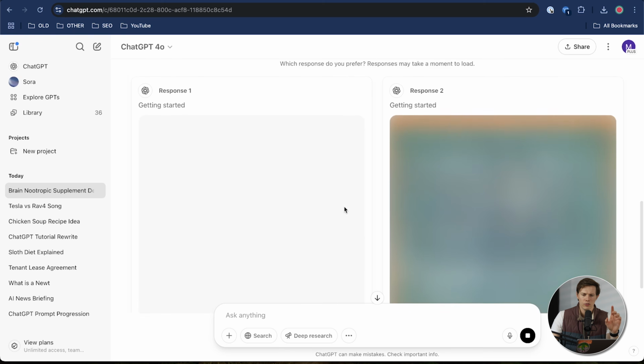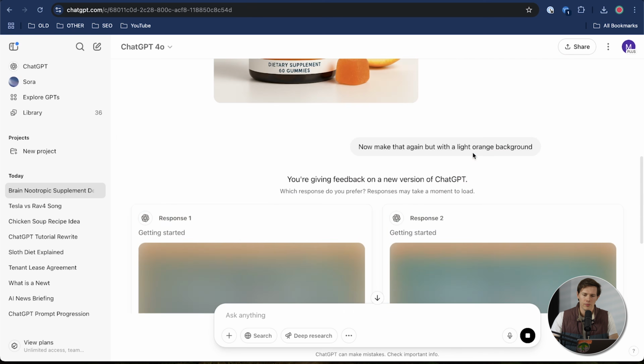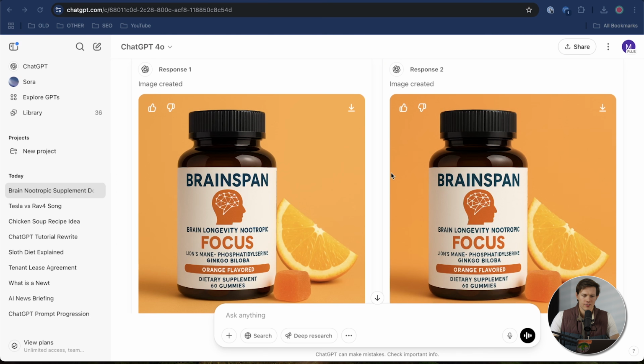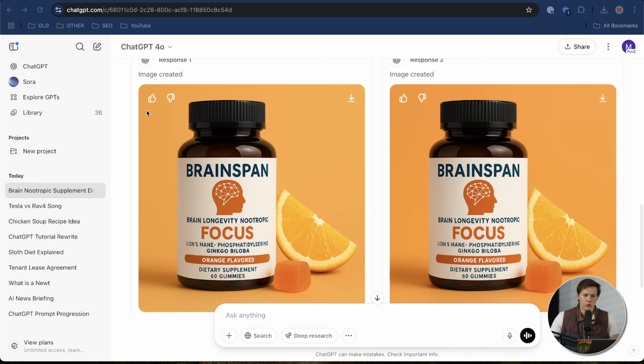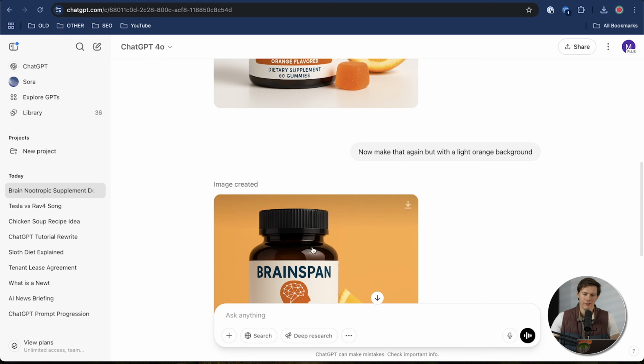Now, one thing to note, you're probably not going to see this often, but sometimes ChatGPT gives you 2 responses just for its own feedback, and then you can select which one's better. All right, so we have 2 very slight differences in the image. Really just this is a little darker and this is a little bit lighter. So we can choose which one we like. Maybe I could say I like this response better, and I could say I prefer this response. Now we have that in there.